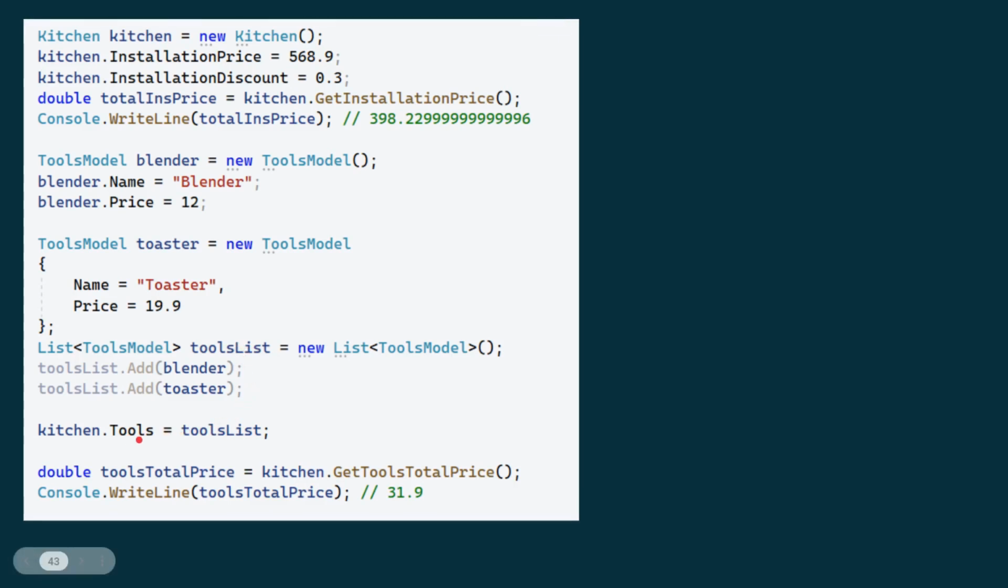As you saw in the previous slide, the tool is of type list of ToolsModel, so it has to be the same type. That's the beauty of C#, that you can provide a specific type, and it is very useful.